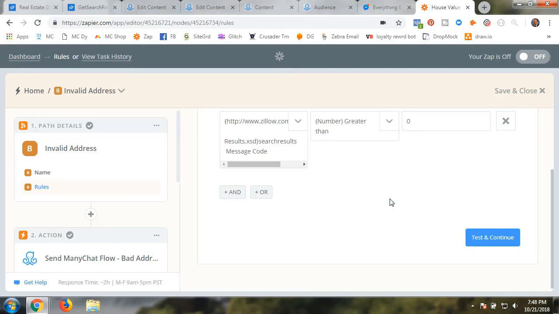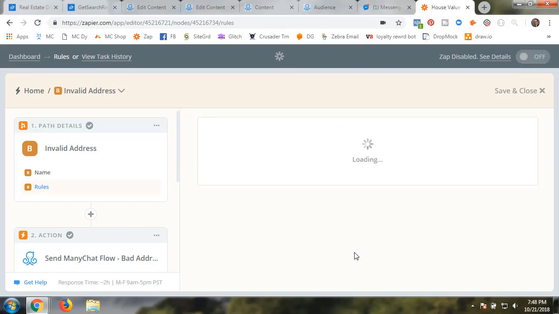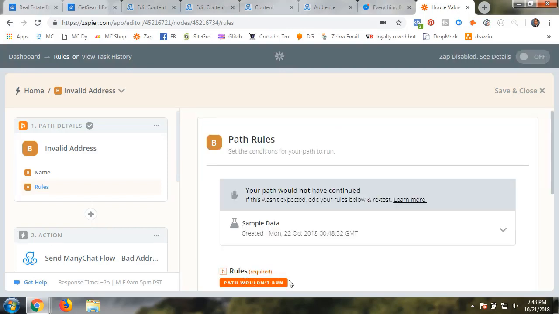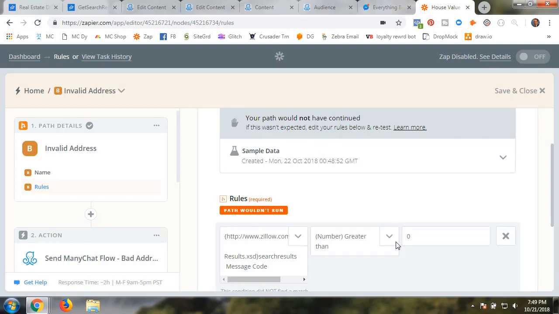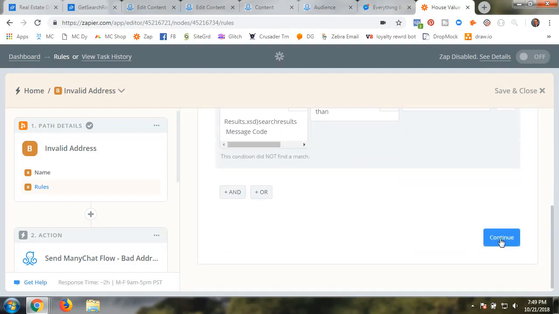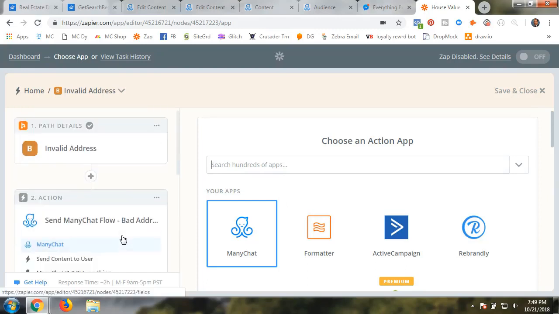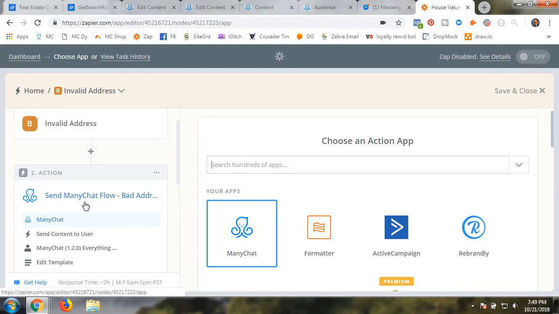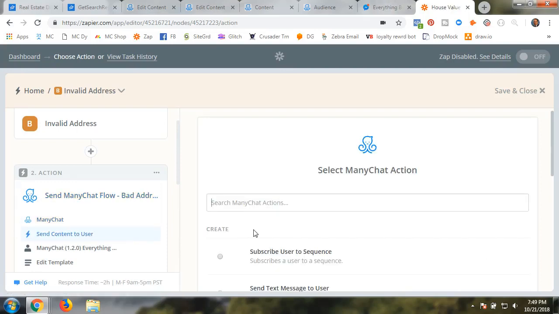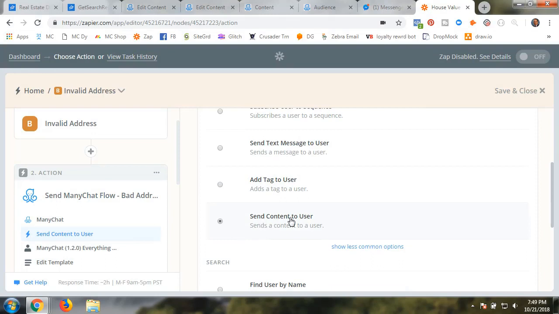Something went wrong. And so you want to be able to, I'm going to do test. You're going to get this path wouldn't run. It's because we already have a valid one with a 0. That's okay. I would just leave it. You can continue. And then what you do in here is you're going to add steps. And you're going to add 2 steps. One is we're going to add a ManyChat step, an action, and we're going to send content.